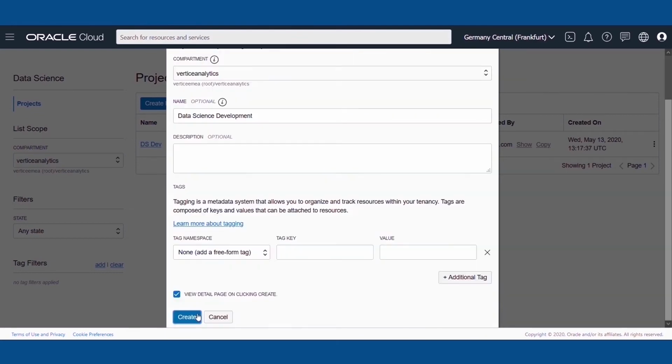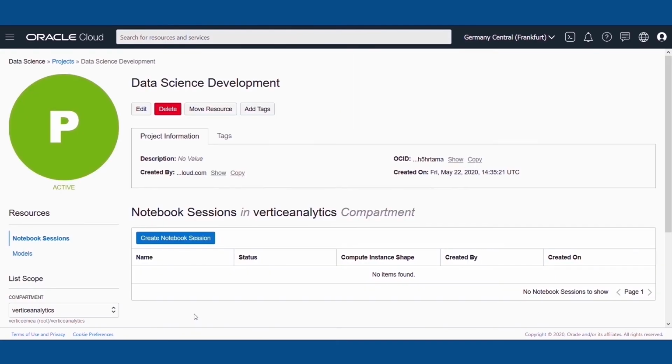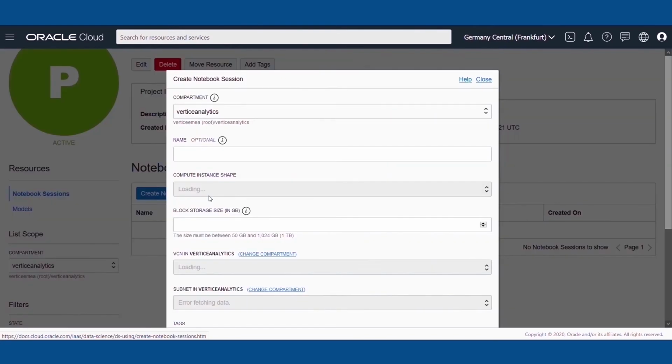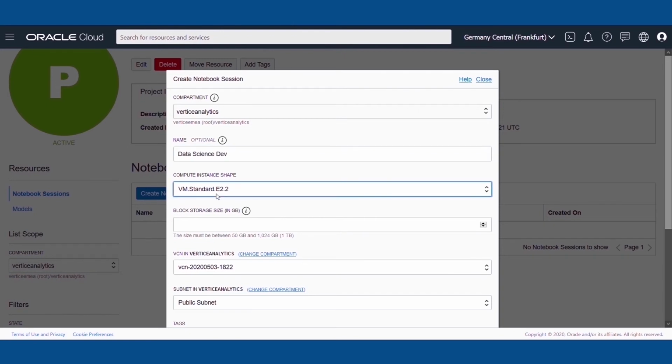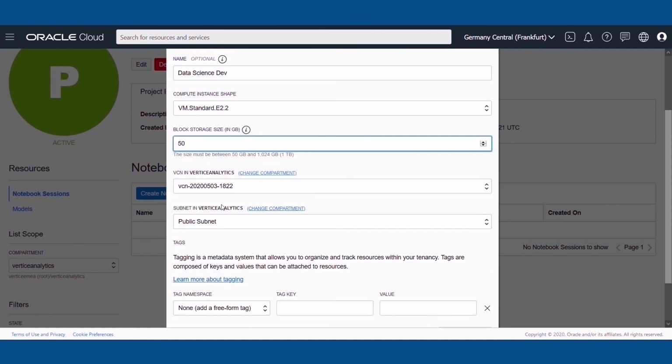Once this is created, we must now create the notebook. Click on Create Notebook Session. At this point, you'll have the ability to select the virtual machine, VM, to contain your notebook and any associated work, codes, etc. You have the option to scale your VM up or down. If you wish to learn more about VMs in detail, links are provided in the description of this video.